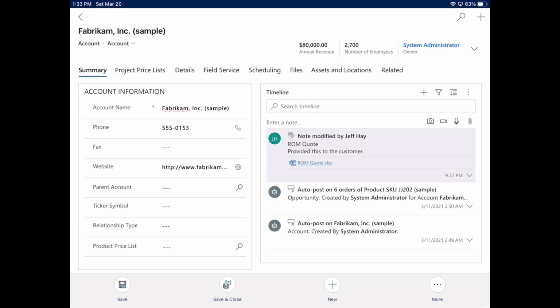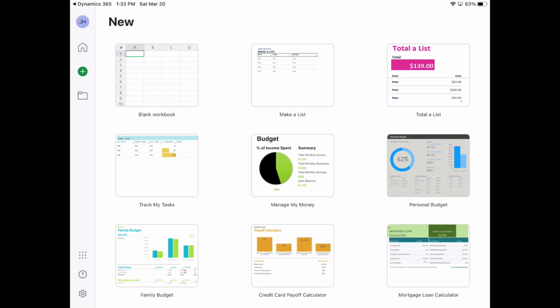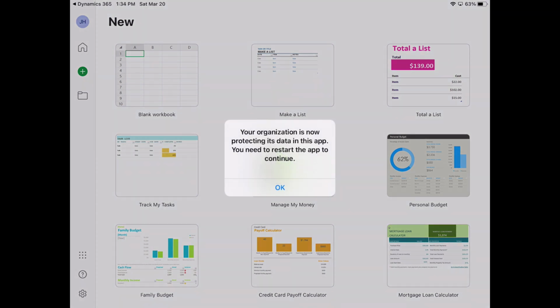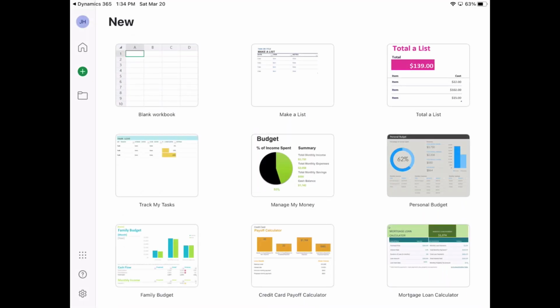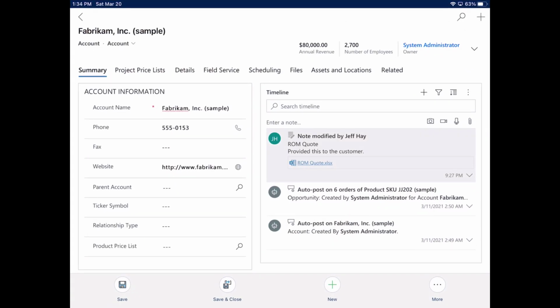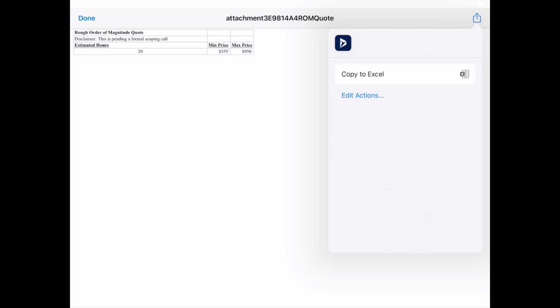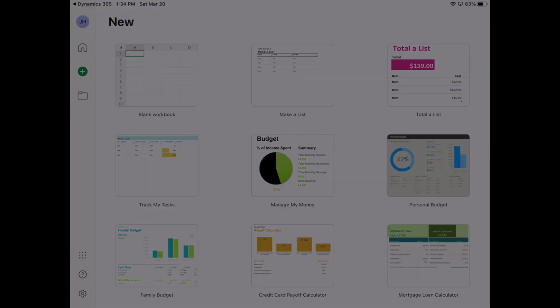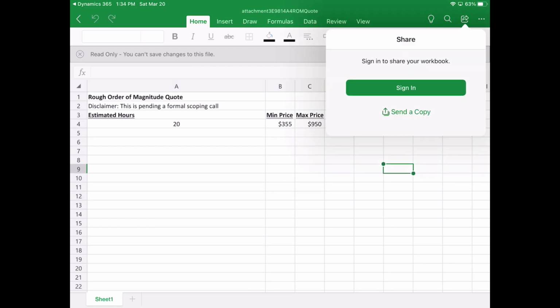Now, when I choose that, it's going to go open up Excel, but Excel is also managed by the company's IT department. And so the data inside Excel will also be protected. And there you can see it's asking me to close the app in order to continue. So we're going to relaunch it. And now it's going to be protected. So if we switch back to Dynamics and we try to open that Excel spreadsheet in the Excel app, it opens, so I can work with it here. I can manipulate it. But if I want to try to share it, I won't be able to do that.